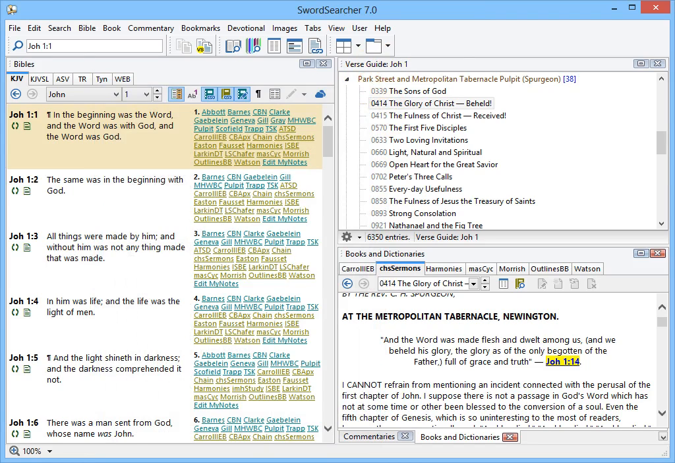I hope this gives you an idea of how SwordSearcher can help you use books when you're studying or preparing a message. I didn't exhaust SwordSearcher's tools in this video. For example, you can also do a thorough search through any or all of the books in the library. So there's still more to see. Give it a try.